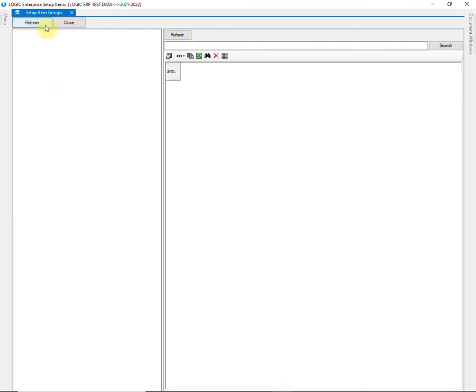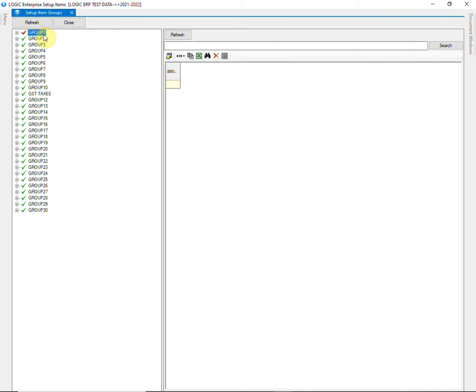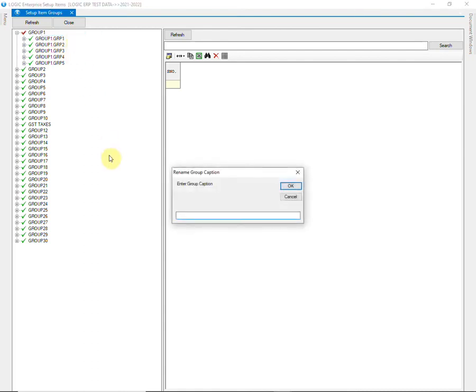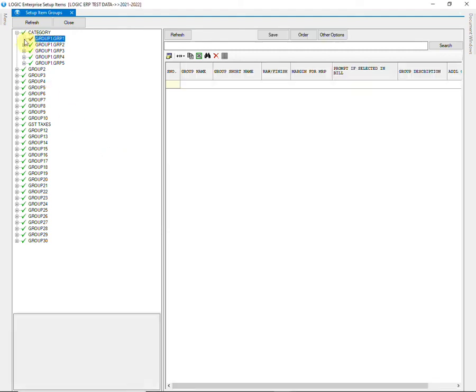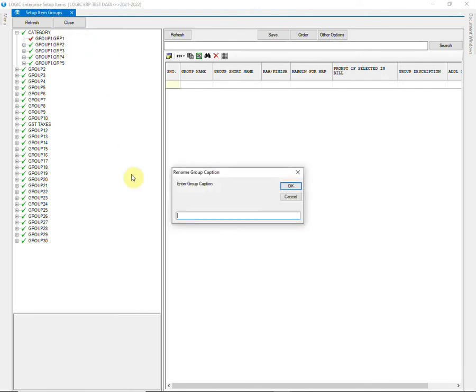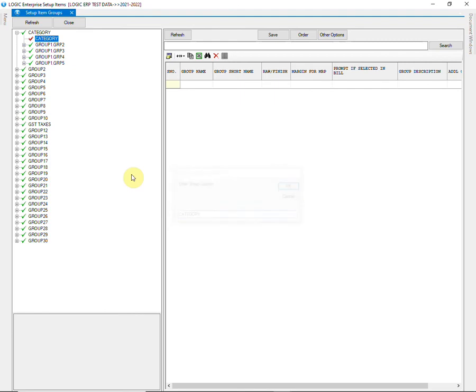So let us look at the process of creating these groups. Each group contains 5 levels. Right-click on the group to rename it. Enter the desired name of the group. Levels can also be renamed. Now click on Refresh to create the names of different groups.